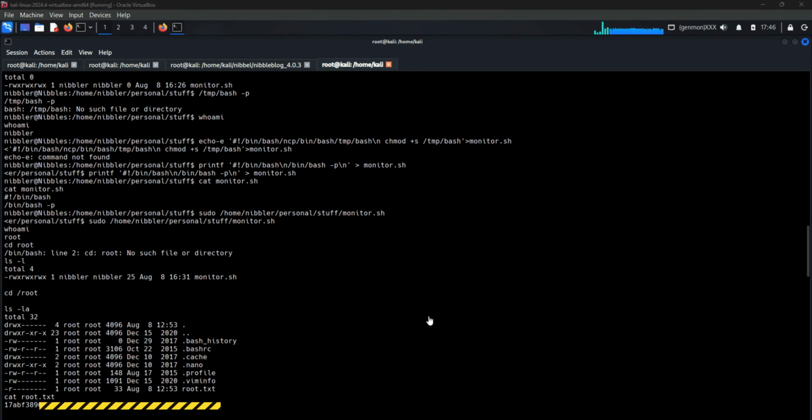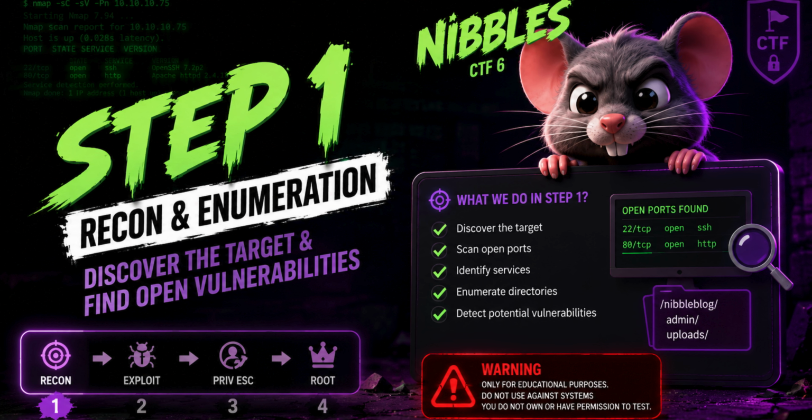Let's break it down. Every engagement starts with step 1, reconnaissance and enumeration. Our goal is to discover the target and find open vectors. Running an Nmap scan reveals open ports like SSH on port 22 and Apache HTTP on port 80. Further, directory fuzzing uncovers critical paths like Nibbleblog, admin, and uploads.